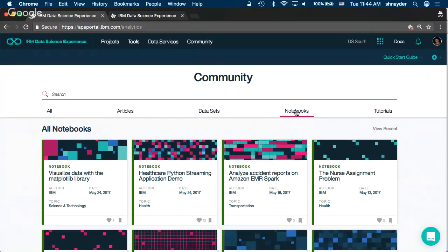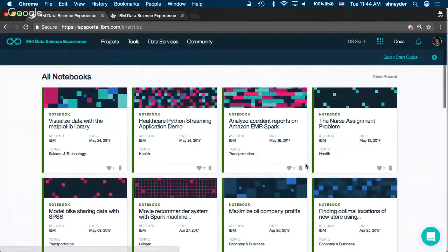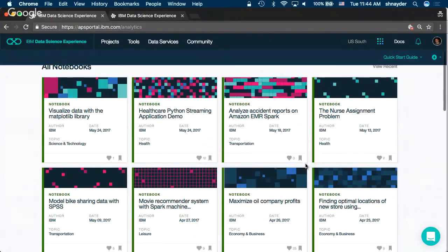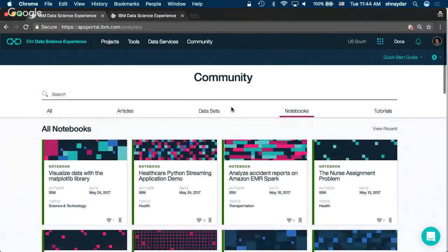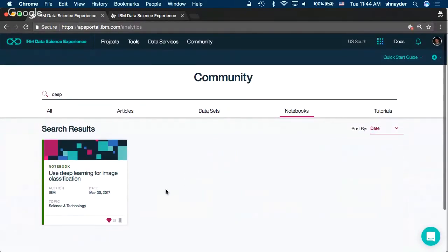We have Jupyter notebooks that are integrated into DSX, and what you have in the community here is a group of notebooks created by the data scientists at IBM to help you learn a specific use case, or working with a certain kind of technology. We even have a pretty simple one on deep learning, for image classification, using the MNIST data set. Kind of a standard intro.